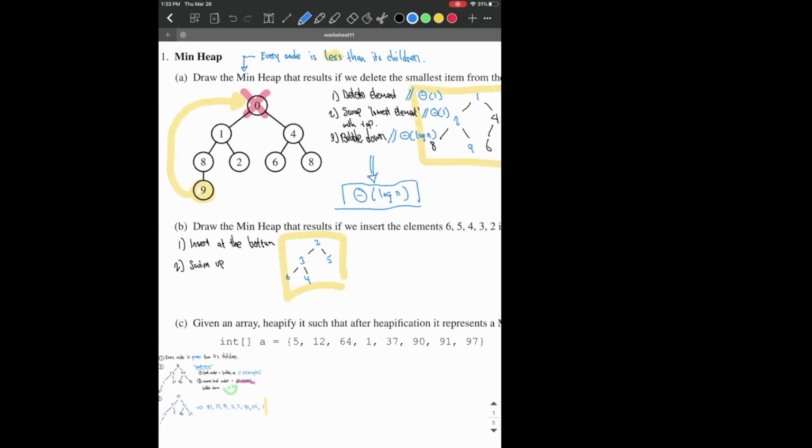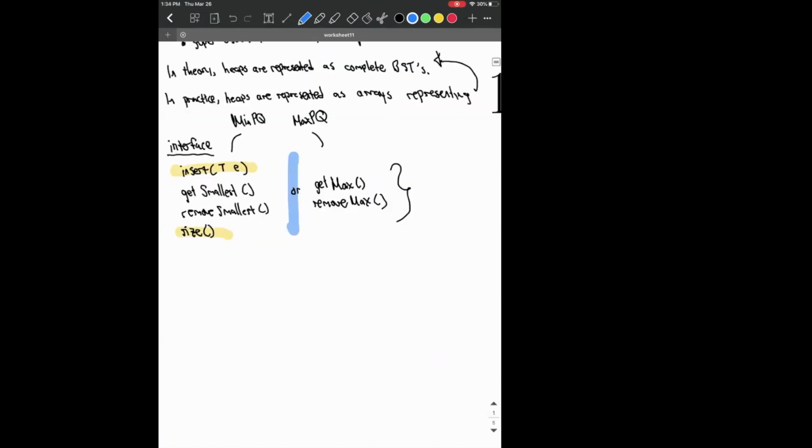Now let's really quickly, to conclude, go over the runtime of this operation. For one insertion operation, inserting at the bottom is pretty fast. It's constant time. But swimming up takes at most the height of the tree. The height of the tree is log n, so this takes log n time. So the entire operation takes log n time.